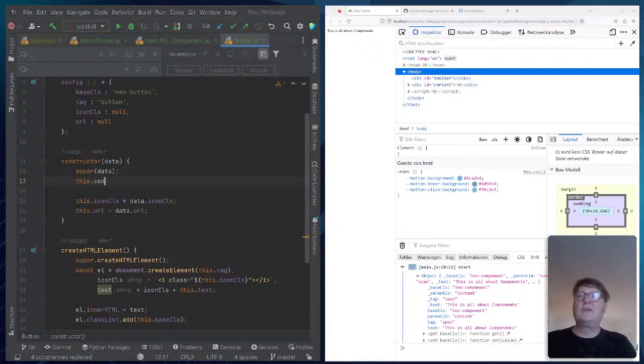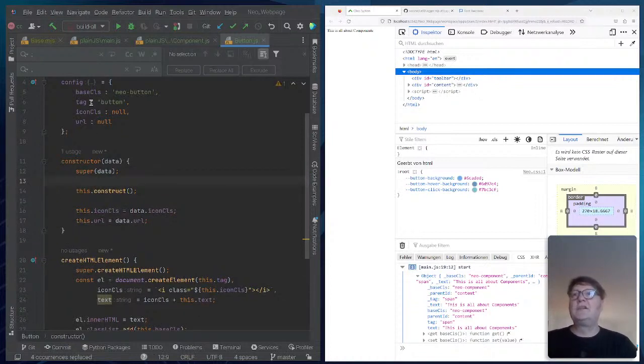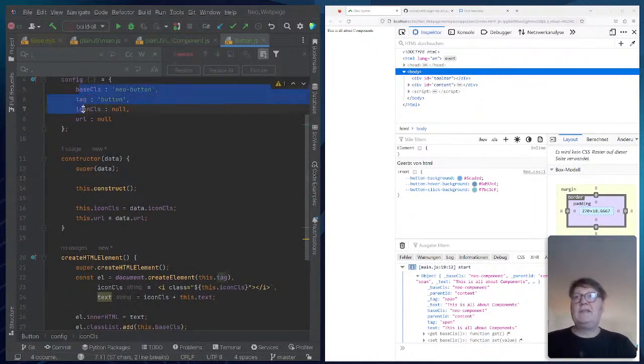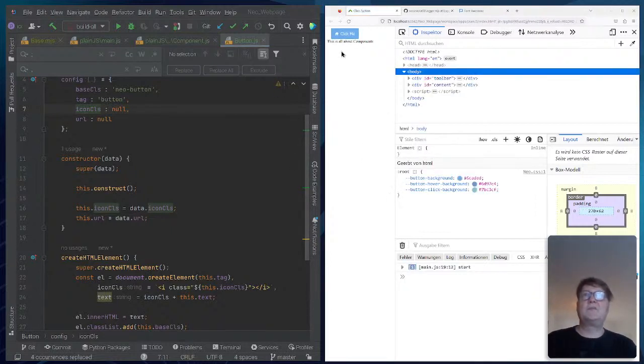But now that we added this, we have to say in here, I want to call this.construct, to ensure that our new data, icon, CLS, and URL, do get the getter and setter too. Let me just check for this. It's working, and everything is in here.